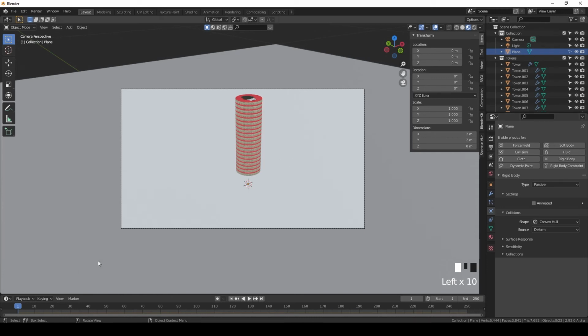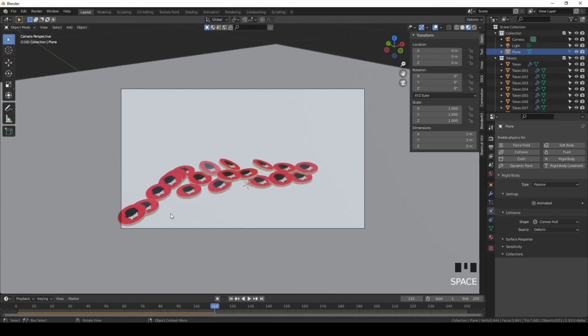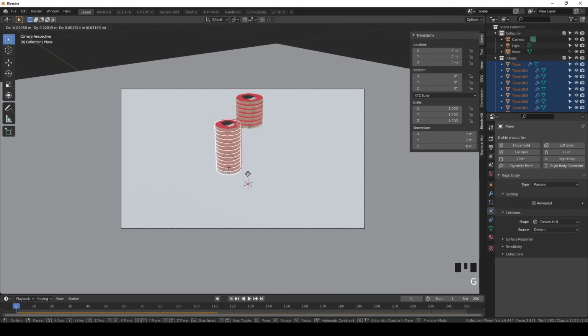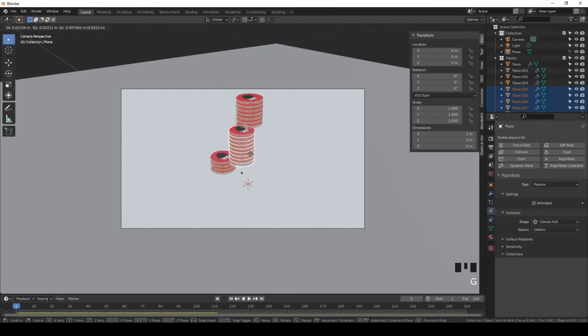So if you click space, wow! That was fun. But this is not the spread that we want. And now comes a part which you just have to play with. Okay, so just start moving things around. Let's move this pile over here. Maybe move these tokens over here.